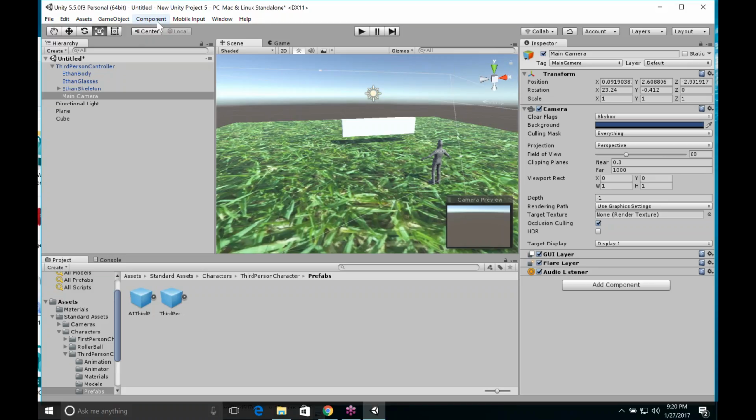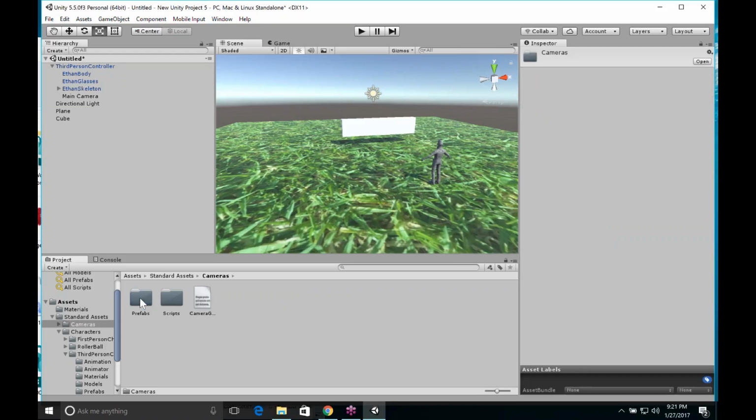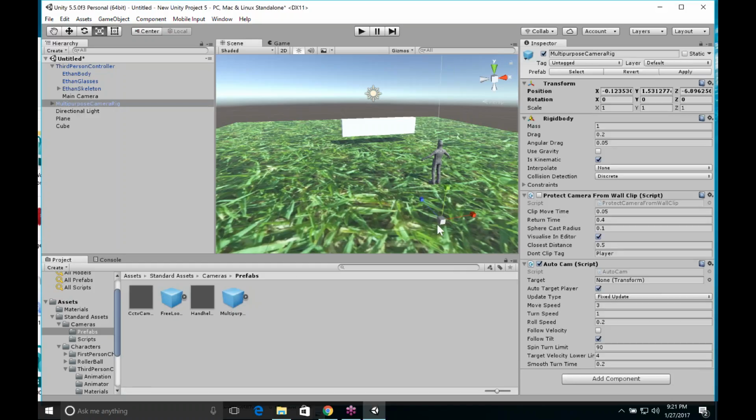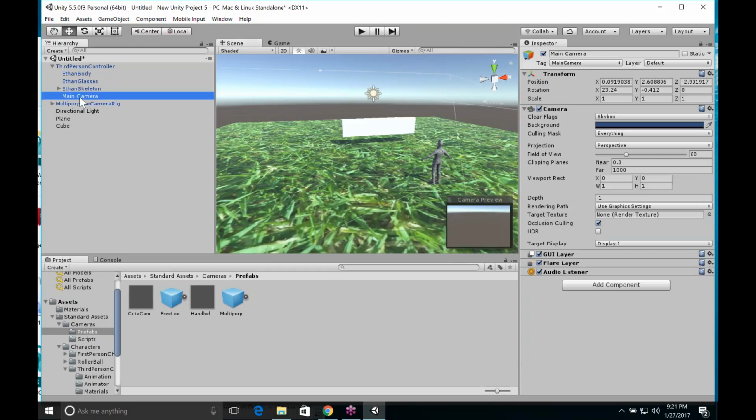Now what I'm going to do is go back here to standard assets and choose cameras, prefabs, and I'm going to drop the multi-purpose camera rig in here. So I'm just going to drop that right here. We don't really have to do anything with it. If you want, you can align it to a better view, but what it does is that it will focus directly on your character player here. Before I remove anything, I'm going to hit the little arrow here to make sure everything's in here. So we've got a main camera there.